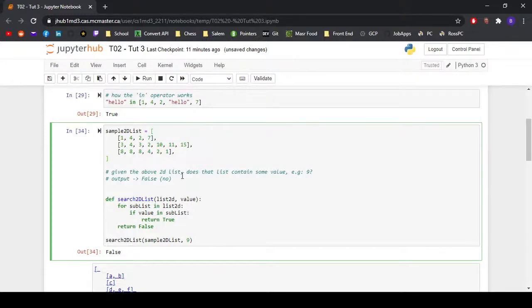So in some ways, this function is actually probably the simplest one that we've coded today. It really just depends on you understanding how this in keyword works. Yeah, so that's basically all of today's tutorial content.